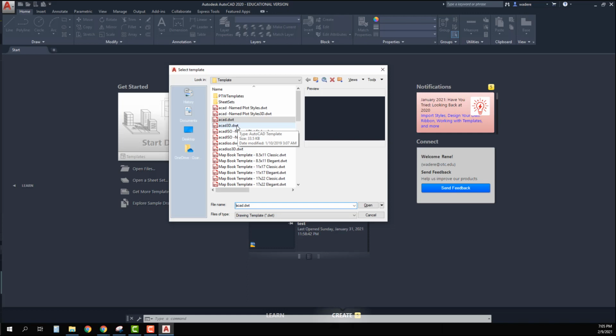In that file, they could have layers, which we're going to talk about today. They can have line types, text styles, and pre-created blocks. There are a number of things that can be in this template. And you'll notice a template is a .dwt, where our AutoCAD drawings are going to be .dwg. So I'm going to say Open.